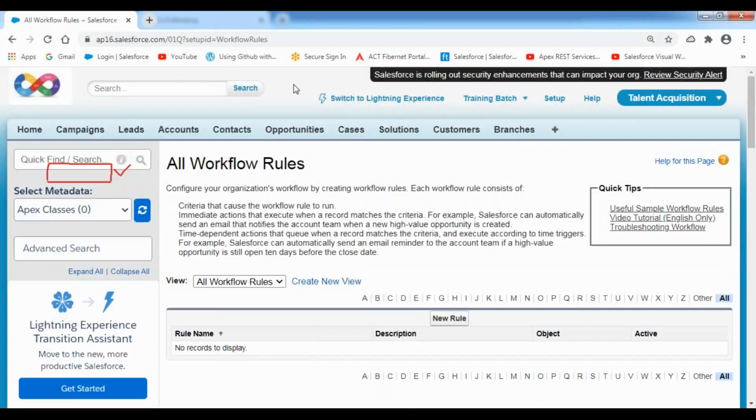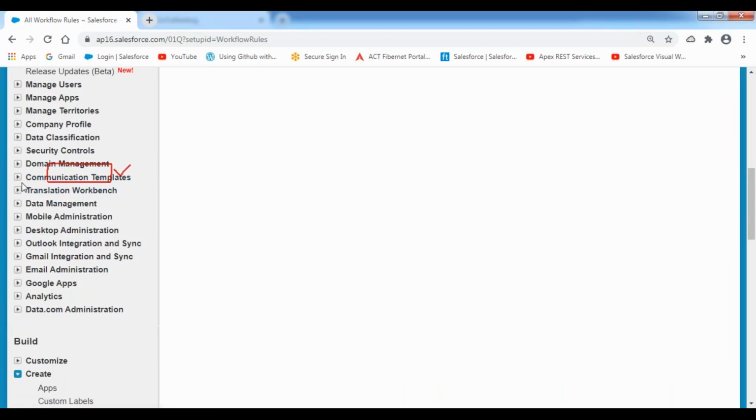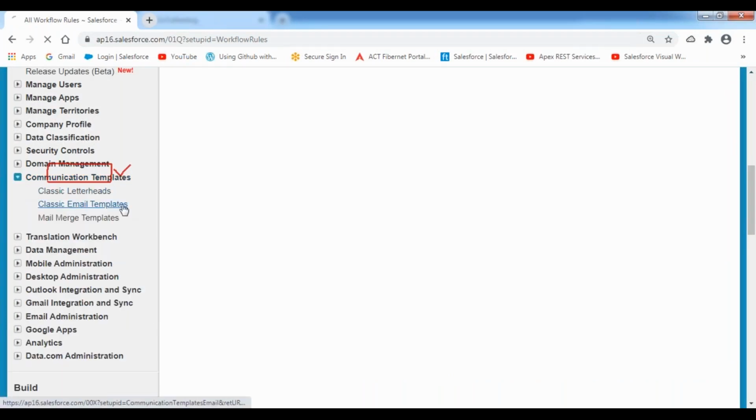Now, let's take a small use case. Let me verify what email templates are available right now inside my organization.